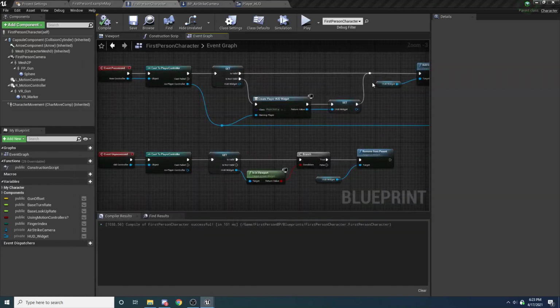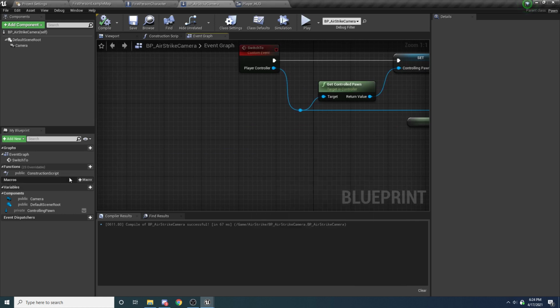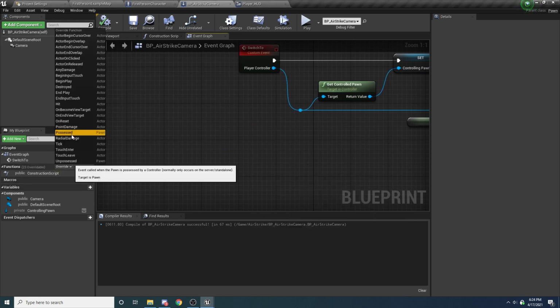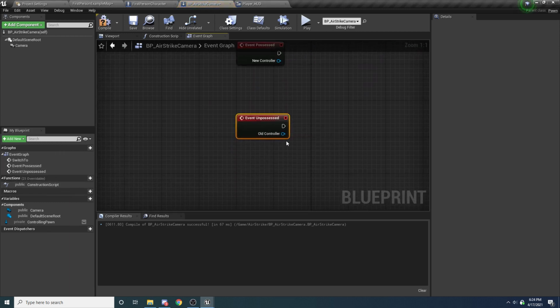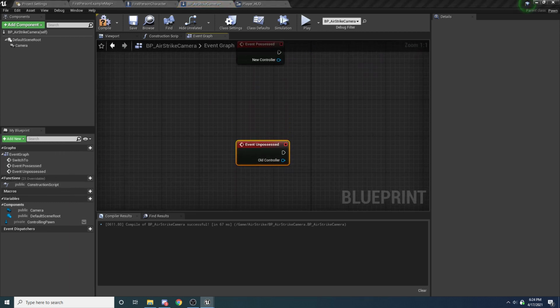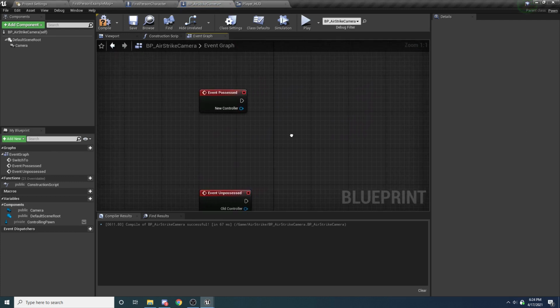So when the Airstrike camera is possessed, we want to create that widget and show that widget. So we kind of want to do something very similar. So back over here in the Airstrike camera widget, let's come over here and override the possessed and unpossessed events again. So possessed and unpossessed. And this is going to look very similar to what we just did, except we're going to be doing it with a different widget.